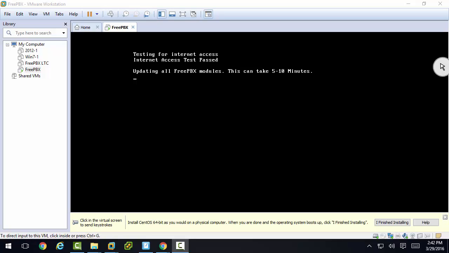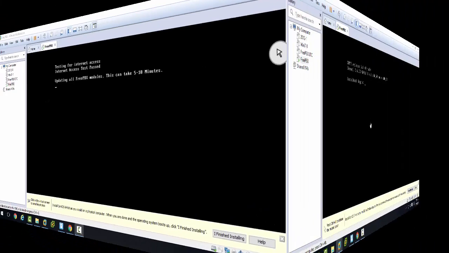Once it does detect and determine that your internet access test has passed, it will go ahead and download all the updates for the FreePBX modules. It's kind of like installing the Windows operating system for the first time and then automatically doing all the Windows updates. This will take several minutes, and it will reboot when you're done.